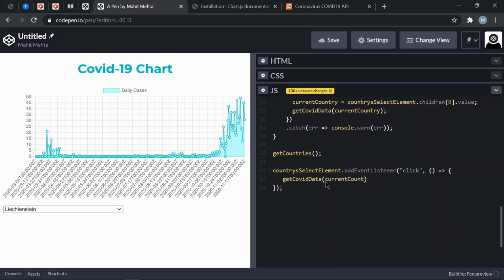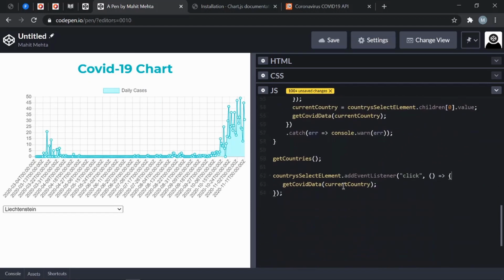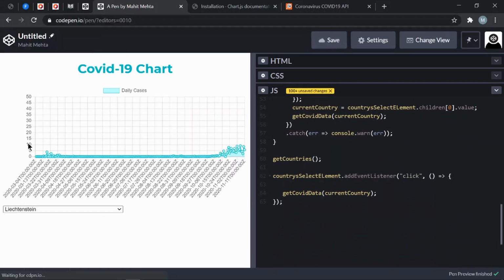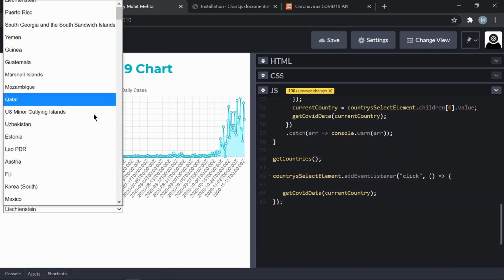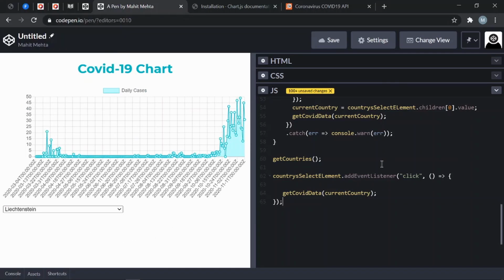But right now the current country doesn't change, right? We just set it once when we get all the countries, but we don't update it. So to update it, when we click on something here, we want to get that country. To get the country we clicked on, all we need to do is find the current country that is selected. And it's actually not that hard to do.